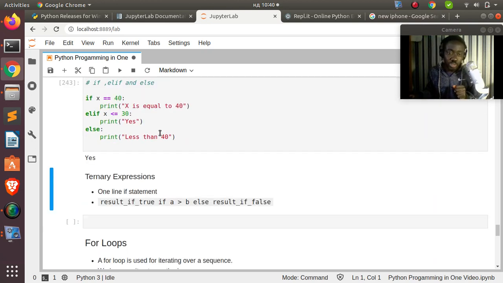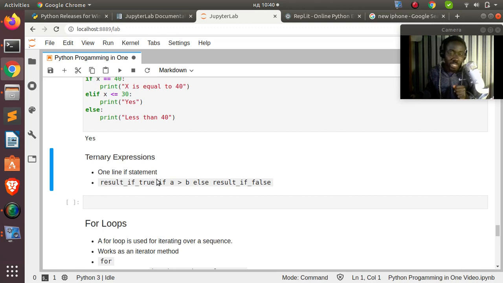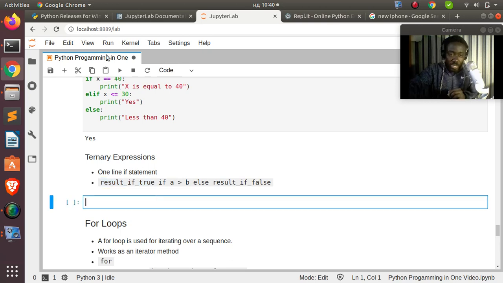Now let's rush through to the ternary operator. Ternary expressions are usually just like if conditions, but they are in one line, so they are also called one line if statements. The basic idea is that you give your result if it is true, then your condition, then your result if it fails. So let's give an example. In that case, it's going to be something like this.